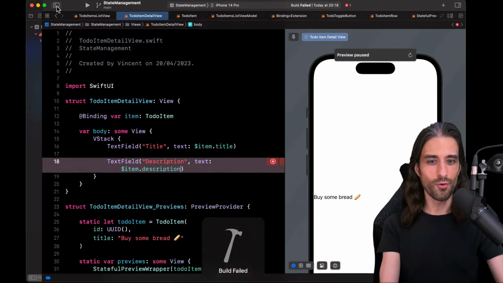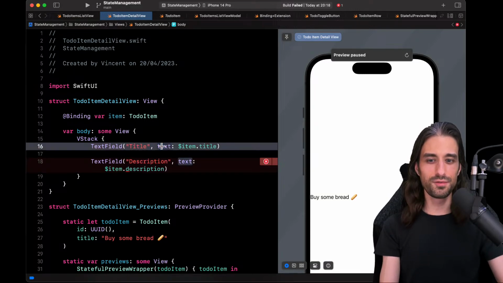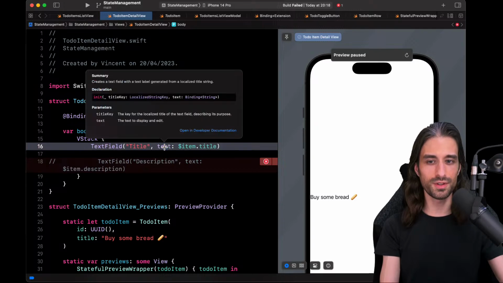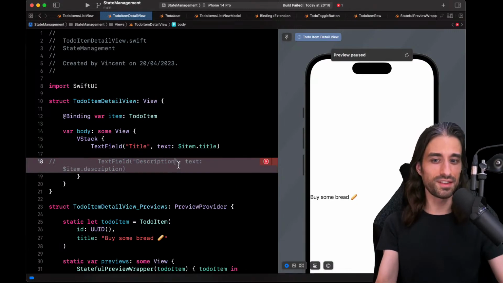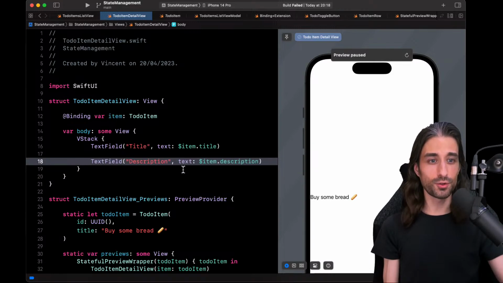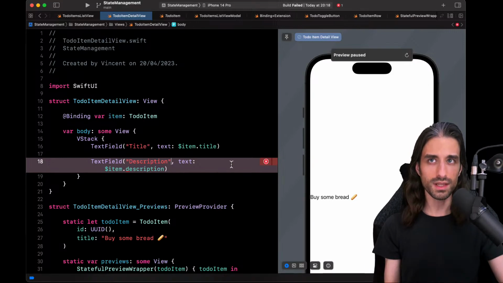Oh, but look at this. We have an error. Remember when I told you that this optional might complicate things? That's exactly what happens. Because if we take a look at the signature of the initializer on text field, let me comment this code, you can see that it takes a binding to a string and not a binding to an optional string. And as we can see, thanks to the error, a binding to an optional string is not a compatible type for a binding to a non-optional string. So how can we deal with that?